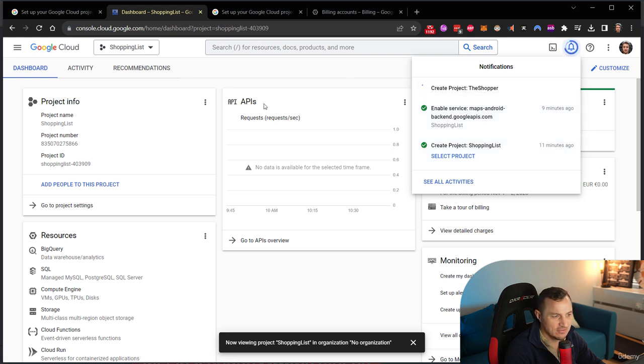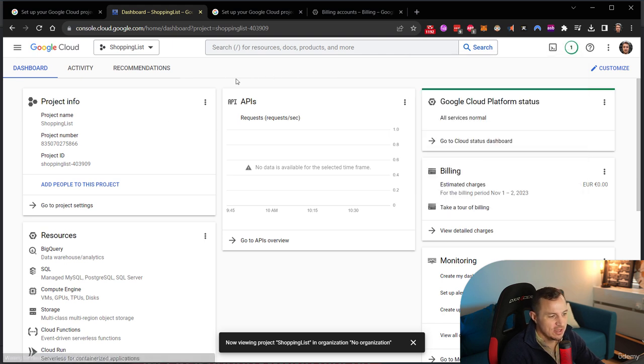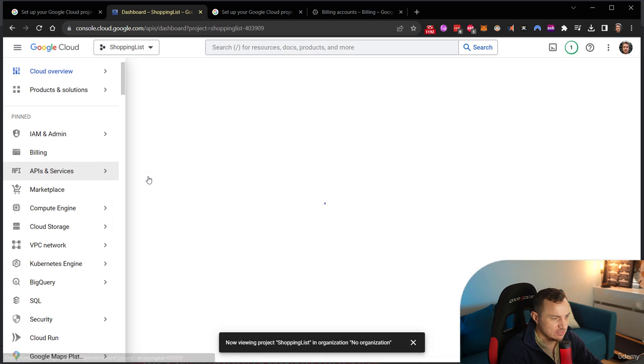You see, I don't have any API requests. I have a project number and so forth. But what I'm interested in now is actually an API key that I can use, and I need to activate Google Maps for that first. So let's go over here to the navigation menu at the top left side, then go to APIs and services, and then go to enable APIs and services.